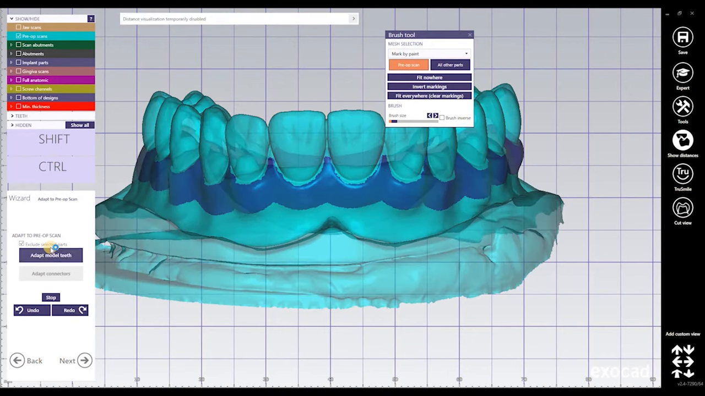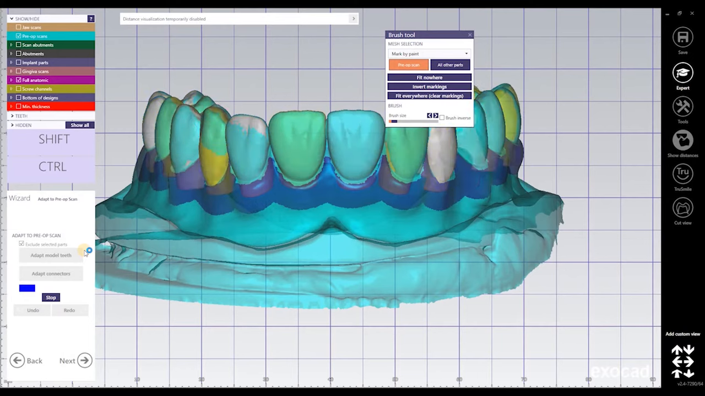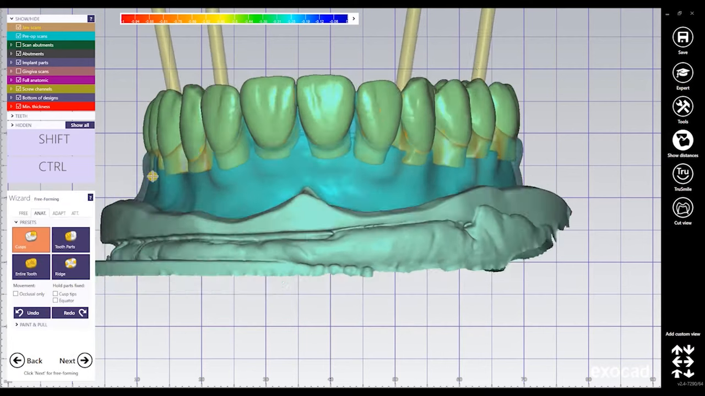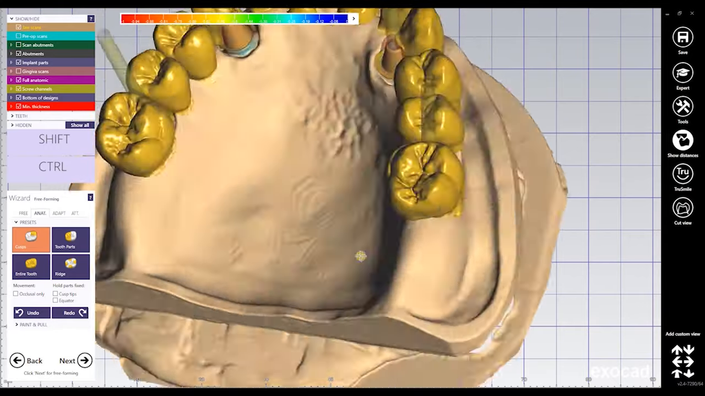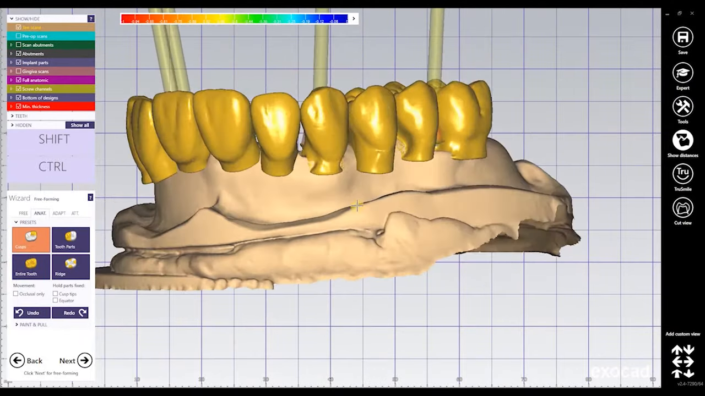You click adapt and let the process run. You can stop the process anytime by clicking on stop if you feel that the teeth have morphed enough. Clicking stop will stop the morphing process, and if you click next, you can see as a result that all the teeth were copied exactly to the position and the form of the pre-op.